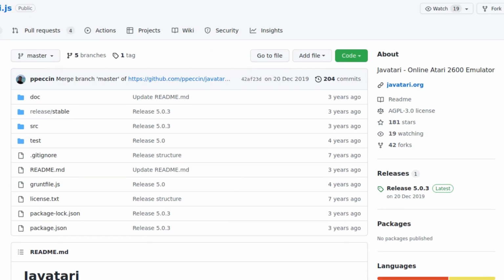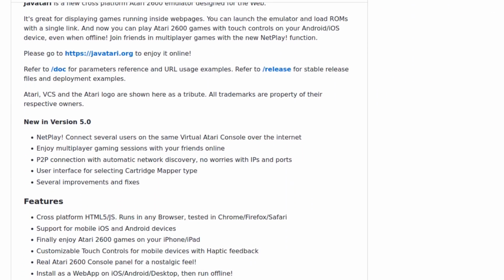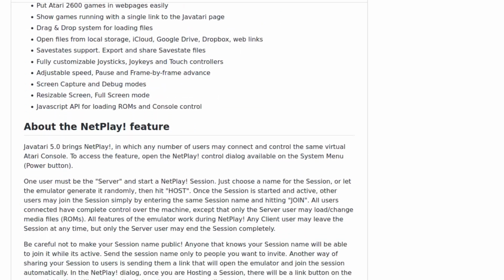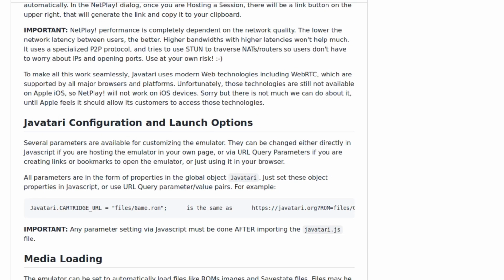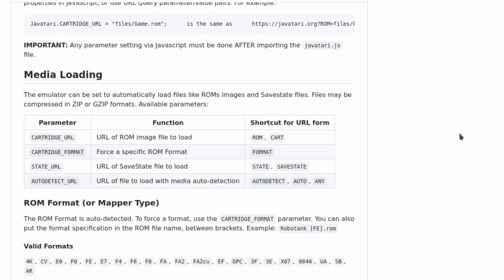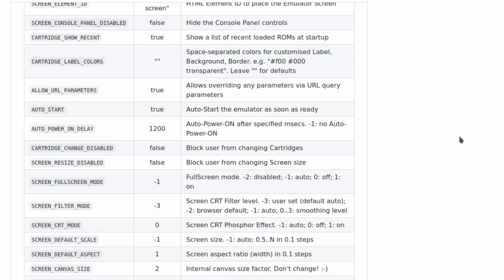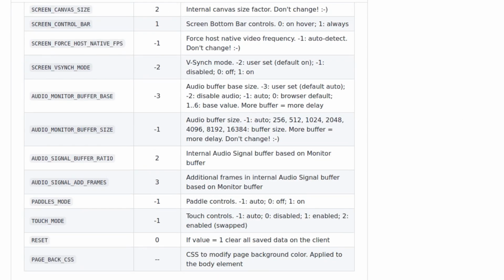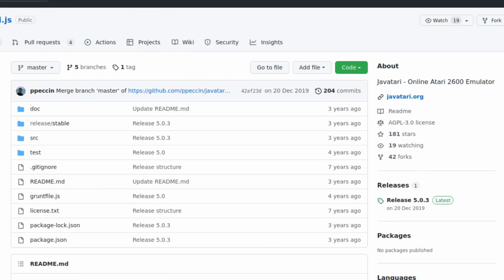Right, this is the Javatari, I love that name, Javatari website. And as you can see, it lists all the features that you need, even including how to configure it, launch it, and get NetPlay going, which is pretty cool actually. Plenty of examples, plenty of commands to use. So if you get a little bit confused, although the user interface is pretty easy to get around, if you look on this web page, I'll leave a link in the description down below, this GitHub page, it will tell you everything you need to know.